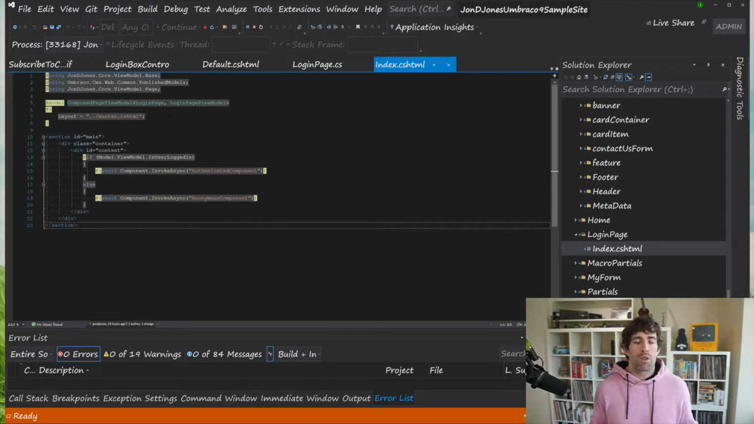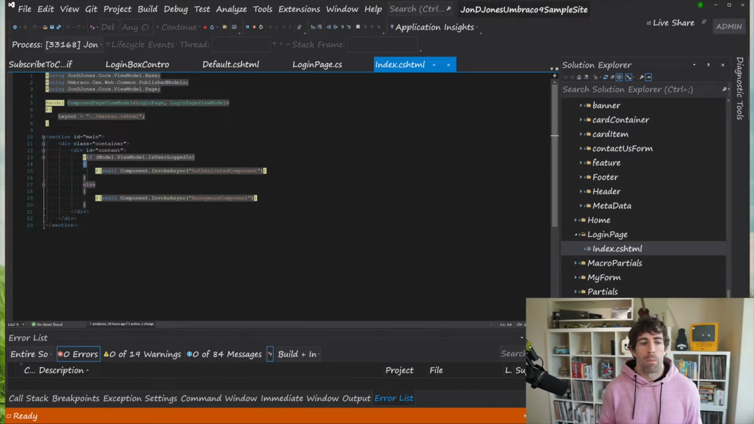The way that I've structured my demo here is that if you're logged in, we're going to be calling an authenticated view component. If you're not, we're going to be calling an anonymous component. So in the anonymous component, it means that you're a normal site visitor and you're going to see the login box. If you're in the authenticated component, you're a known user, and I'm going to simply render some profile information.